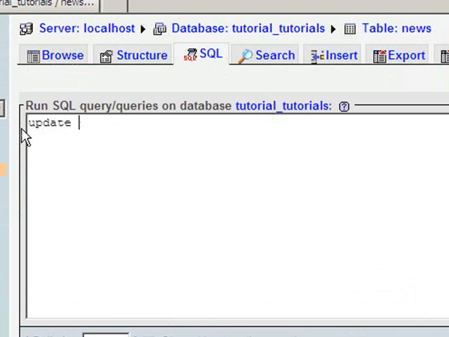I say which table I'm updating, which in this case is news. Then I say what particular bit of information I'm changing. In this case I set the author to equal the new author. So put equals, a little quote mark, and then Mr. Clark, close quote mark.